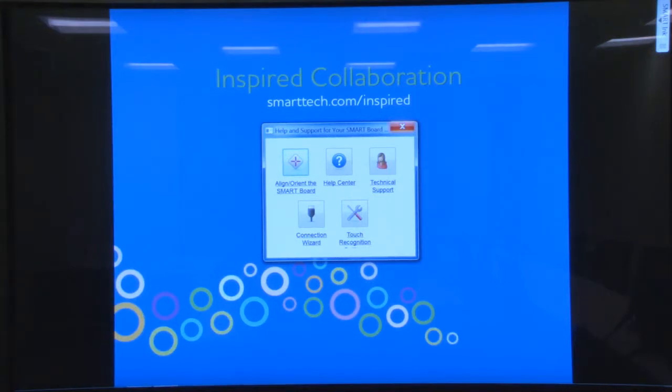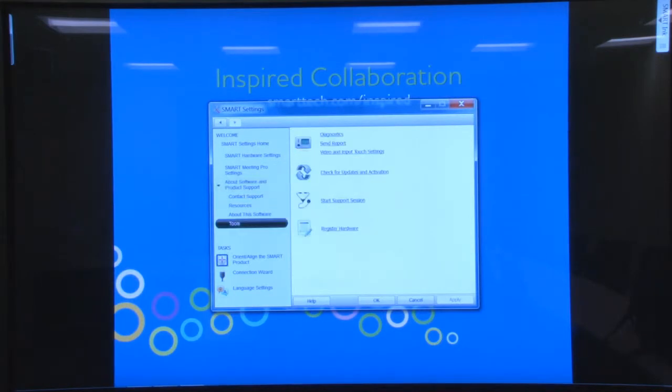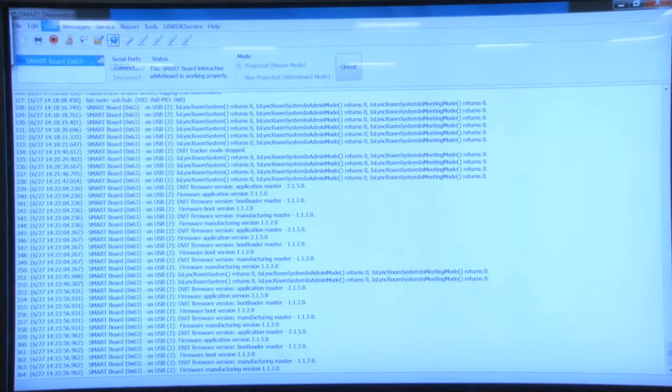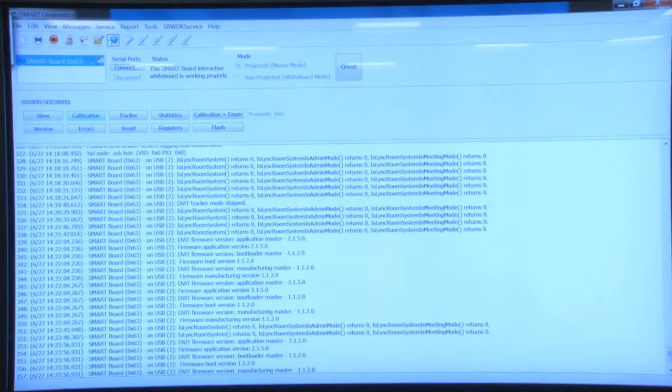Click on Technical Support, click on Tools, click on Diagnostics, click on View, SBX 800, SBID 8000. You come up with these 10 buttons. These are imperative that you get comfortable with, because these are your great diagnostic tools. So what we're going to do is click on the View button.